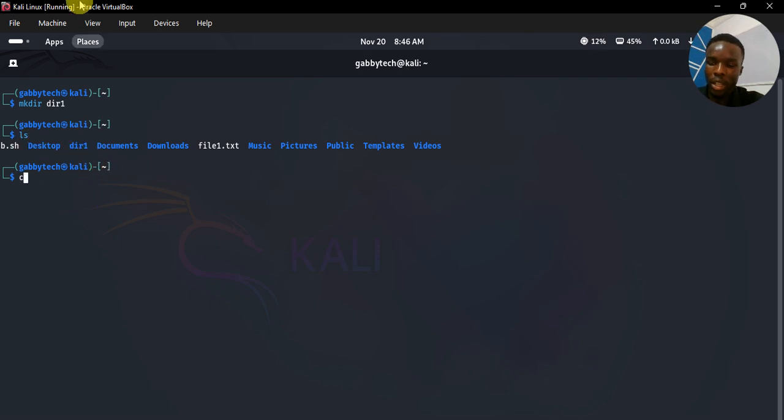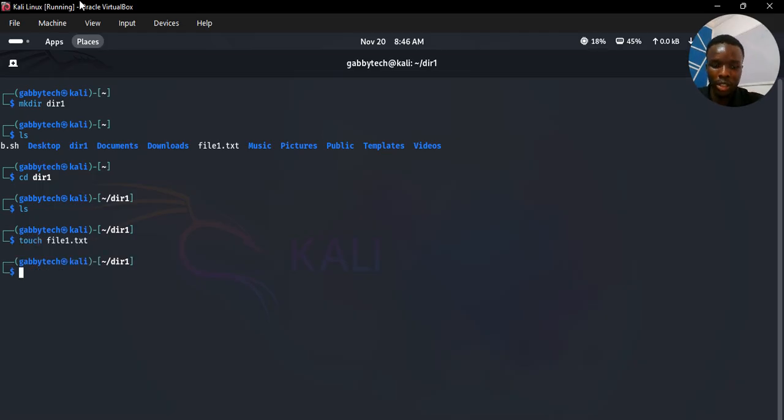Now to get inside, say cd dir1. Now I'm in my directory, and I can check whatever is inside. Nothing. I can create another directory if I want to. I can create a file inside, touch file1.txt, and I say ls, and I found a file in the directory as well.